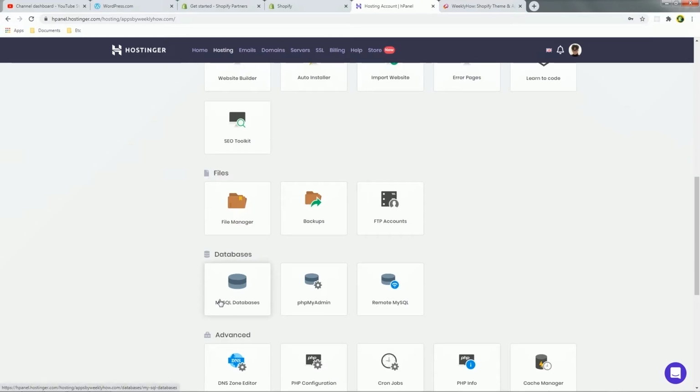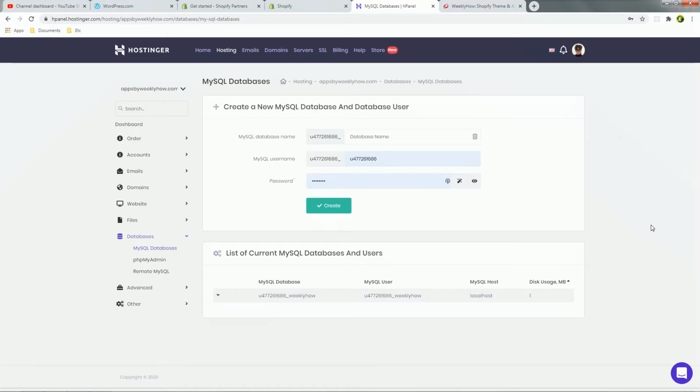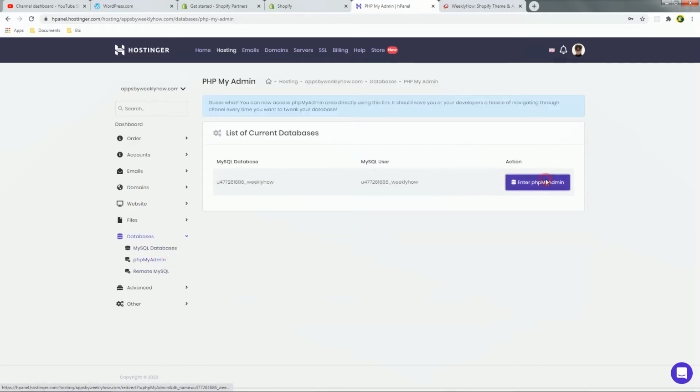All right, so I created a new MySQL database account, and I have here the MySQL database, the user, and then the host, and I created a password. Feel free to create a new one, and make sure to save the password in your notepad because you're going to use that for creating the MySQL connect script. So let's open phpMyAdmin, and we're going to create the table for the shop access token.